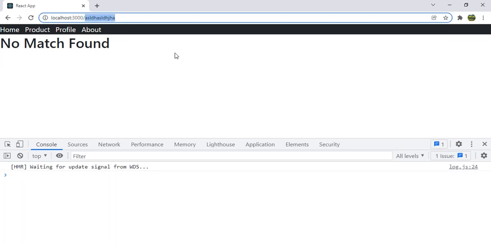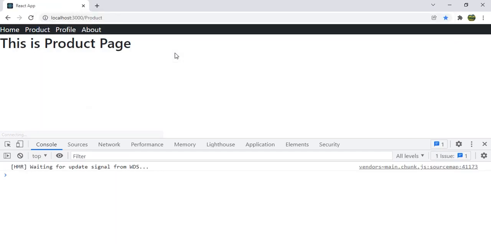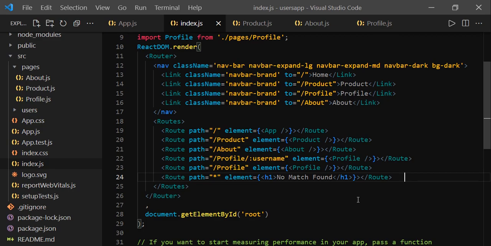But if we say something like product, then you can see this is the product page. As I said, you can create your own component like a product component or profile component, and just mention that here also. So this is about routing in a React application.